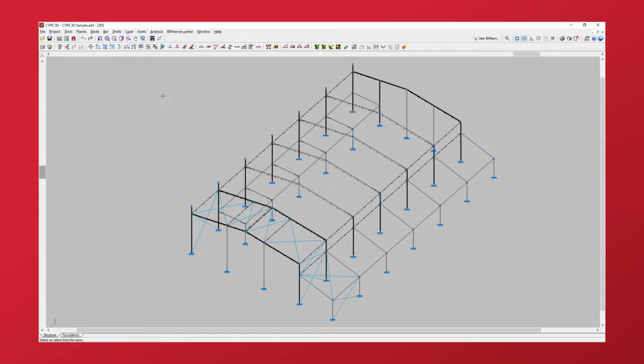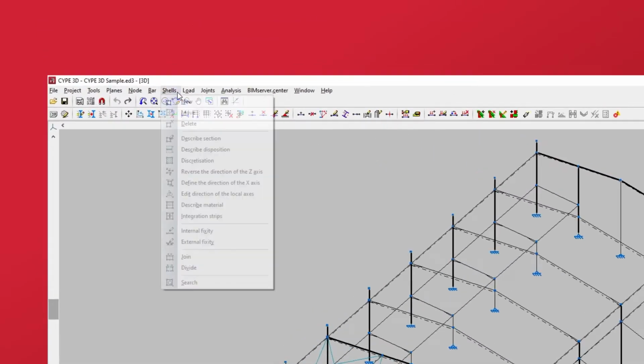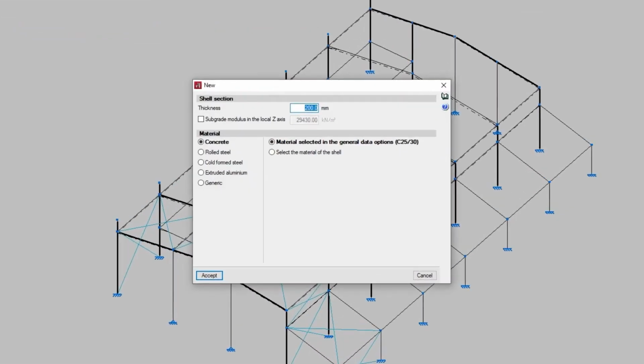Let's see how to enter, move, delete, and carry out other simple operations with shells in CYPE-3D. To do this, we open the Shells menu at the top of the interface. First of all, we enter a shell by clicking on the New option. This opens the panel for defining the shell.